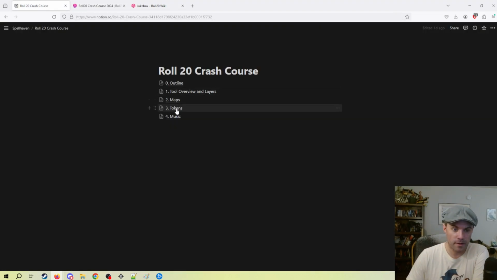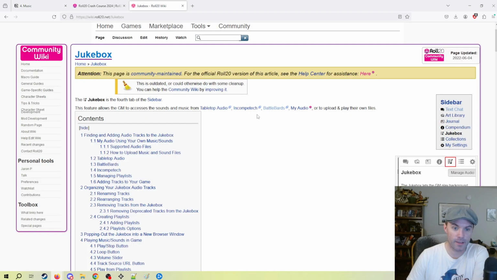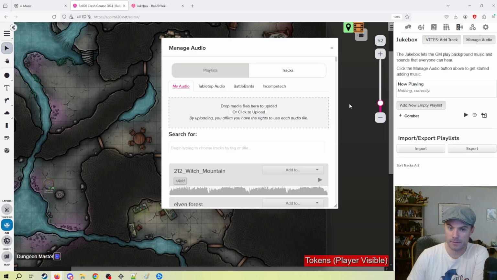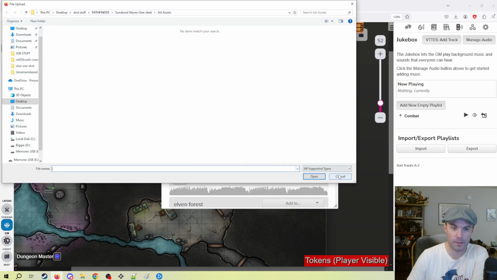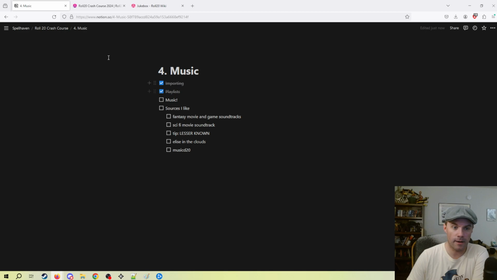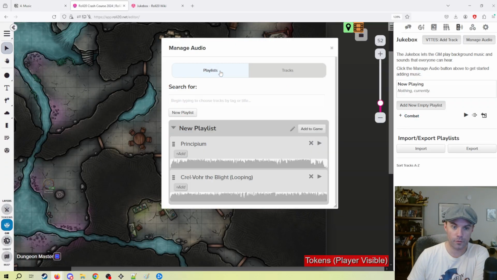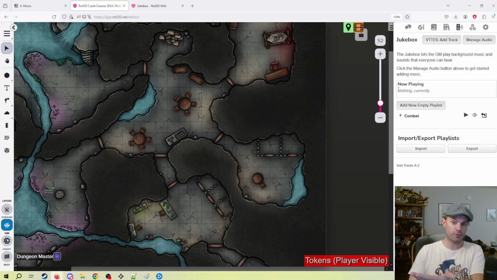So let me make sure that I'm covering all the things I wanted to cover. We talked about importing being super easy, dragging it into this manage audio window here. It is simply drag it into the window or click to upload. Either way will work. We talked about making playlists, either through the playlist tab on Manage Audio, or you can do the manual way, which we did here. We made this combat playlist.